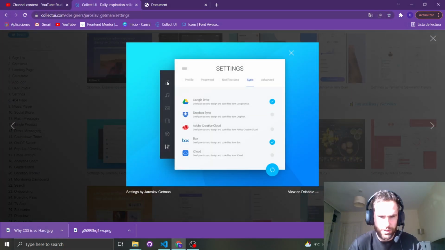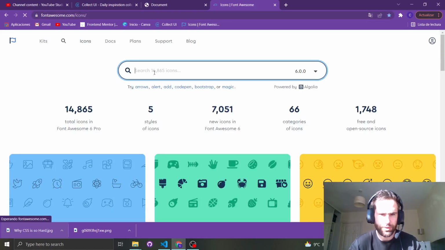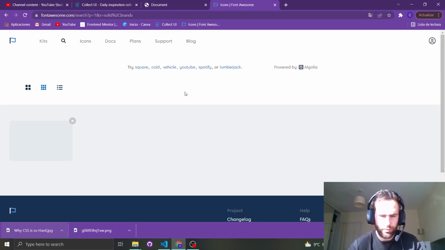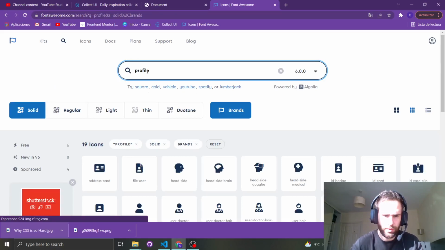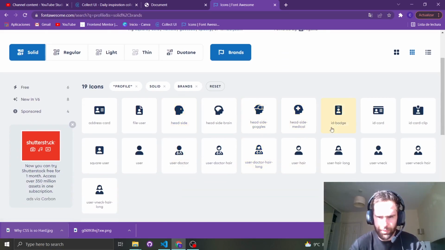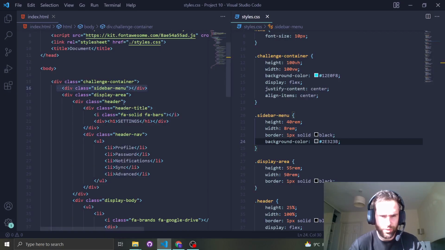Okay, so we have that color now, and we're just going to go in and find the icons we need. So we need a user icon. I'm going to go to Font Awesome over here, fontawesome.com icons. I just have the bookmark there so it's quick. So let's say profile. Okay, it's going to give us a profile image. We want just a user. So we're going to get this one, click it, and put it into our sidebar menu, like so.